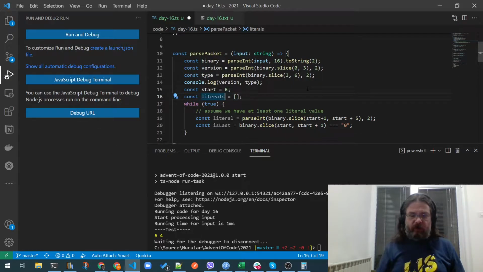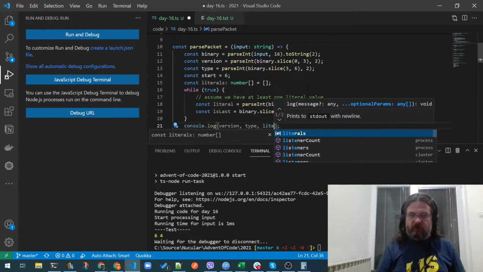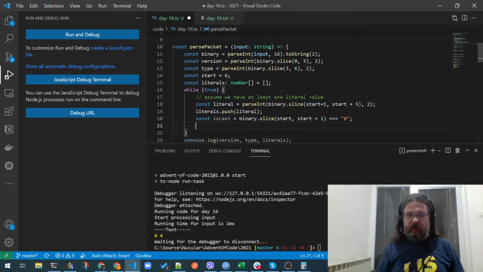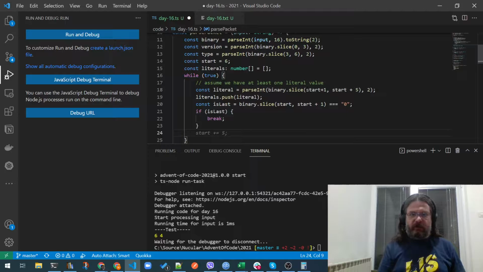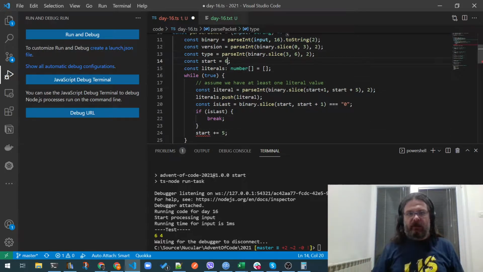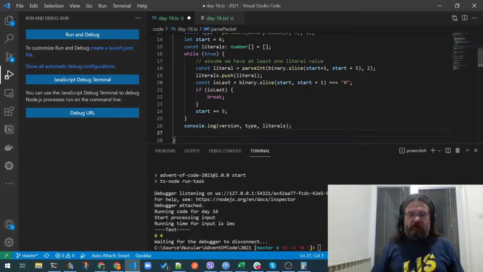And we're gonna say literals is an array of numbers, and we're gonna push it to the literal array. Again, we're gonna just say if this was the last one, break. Otherwise, increase start by 5. The only thing is that start cannot really be a constant. Let's see what we get.